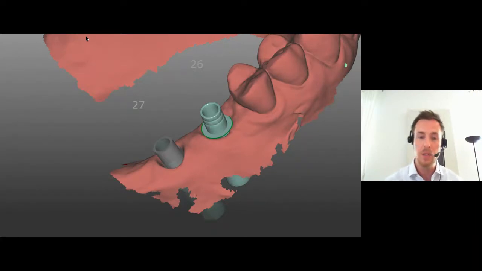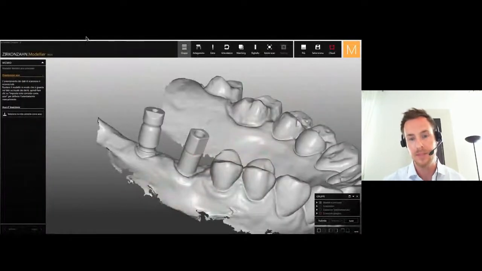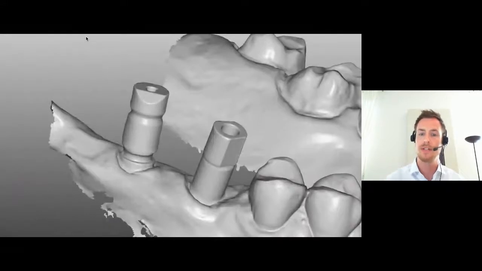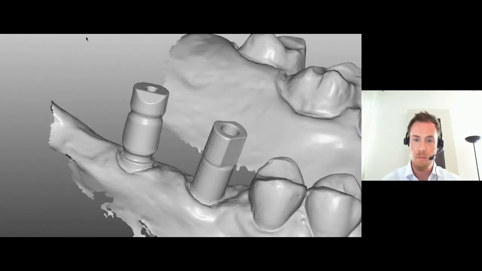So please try to do, in the future, two separate scans: one scan just as a gingiva scan with all the gingiva information, and the second scan will be the scan flag scan. And here's the comparison, because if I receive an intraoral scan with the scan flag already screwed on, the whole emergency profile is covered by the scan flag.